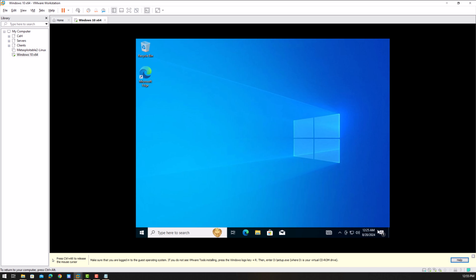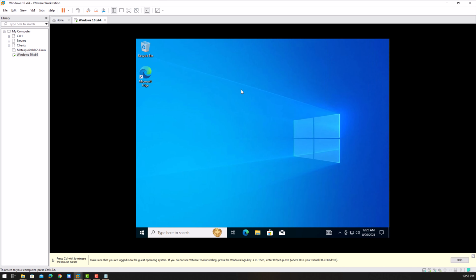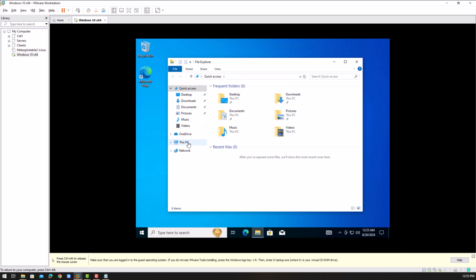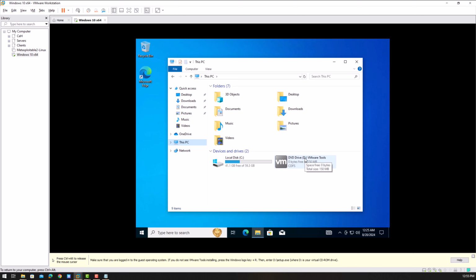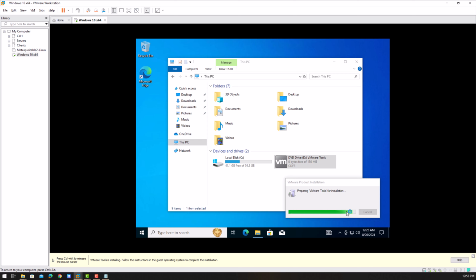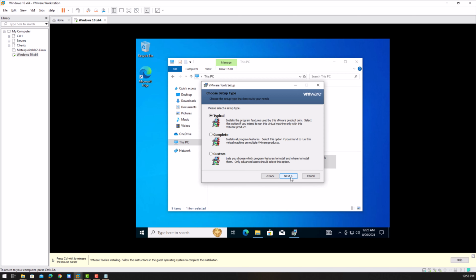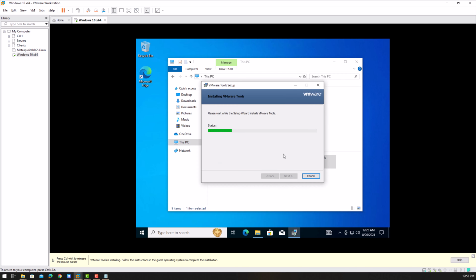You just saw a pop-up here, searching for display drivers, and then it gave you a pop-up for the CD-ROM: how do you want to use the CD-ROM? So just go here, and if you go to This PC, you'll see this drive. You just need to double click on it. It's loading. You need to click yes. It is preparing VMware Tools. Now you just click next. Typical, next, install. It is doing the installation.